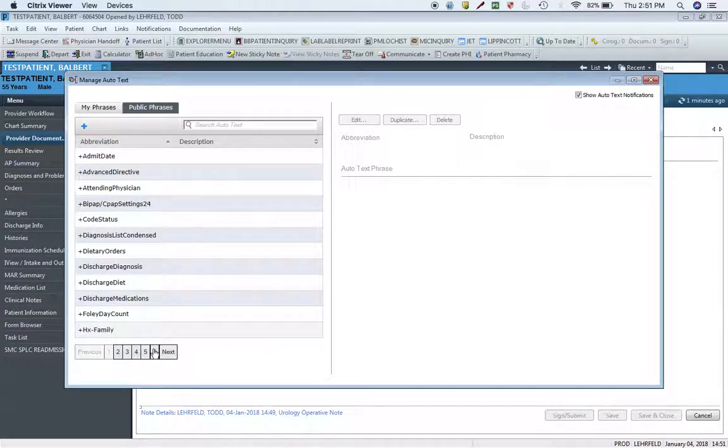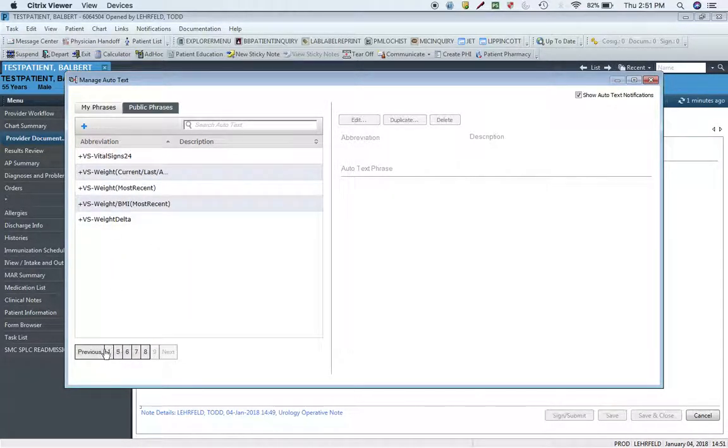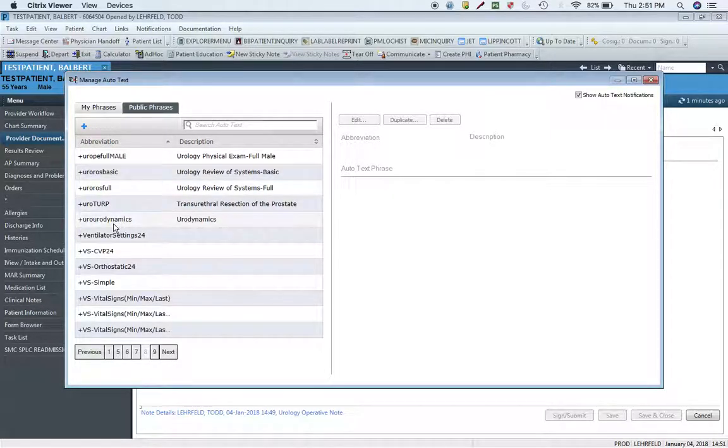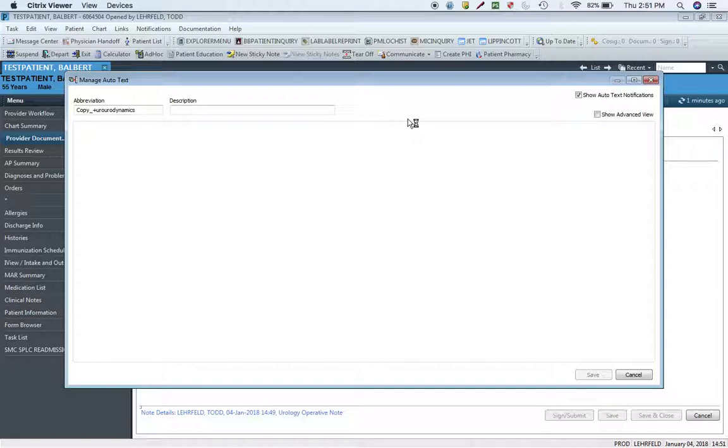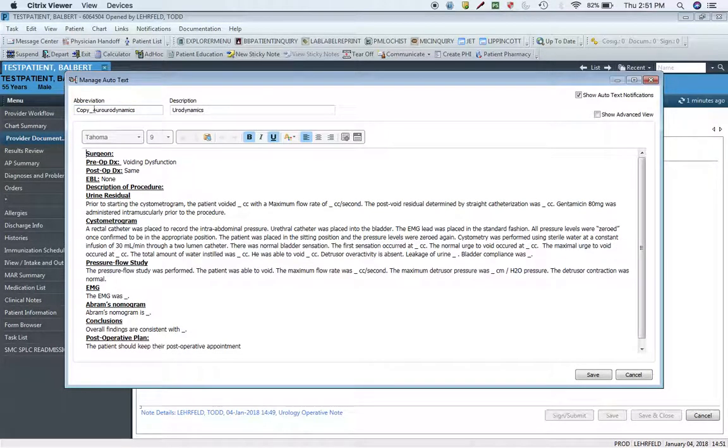So I'm going to pull in the urodynamics. I click over here, and then this is a public phrase, so I can't edit it, but I can duplicate it. Okay, so I'm going to click over here, duplicate, and you see this abbreviation. We're going to change this. The public ones all start with a plus.